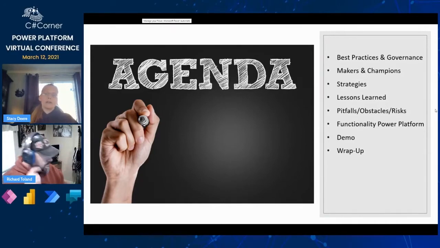So our agenda: we're going to talk about best practices and governance, makers and champions, some strategies, lessons we learned, so hopefully we can help you not have to go through those pitfalls, obstacles, and risks, and the functionality of the Power Platform. Tolan's going to go through a bunch of demos for you, and then we'll wrap it up for you.